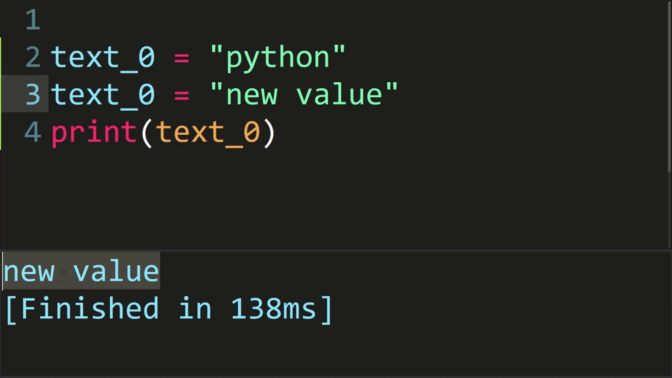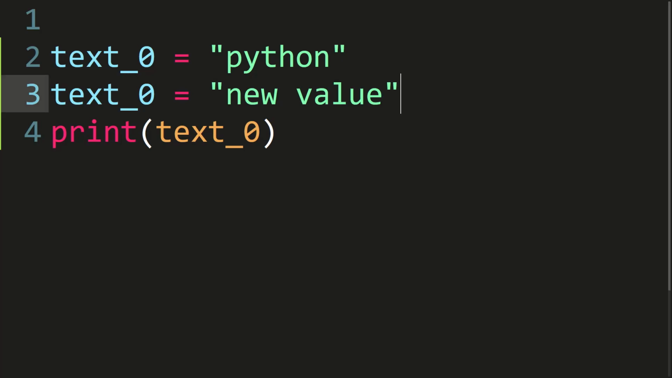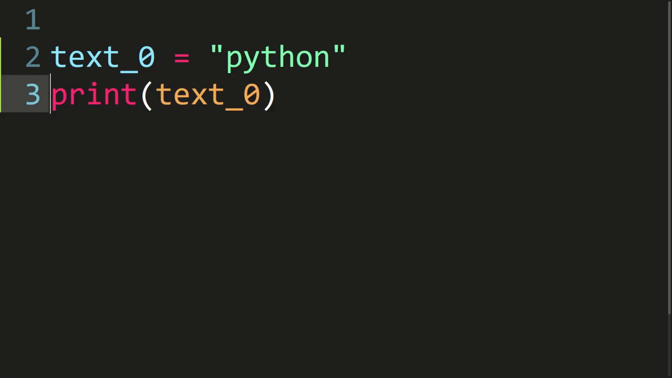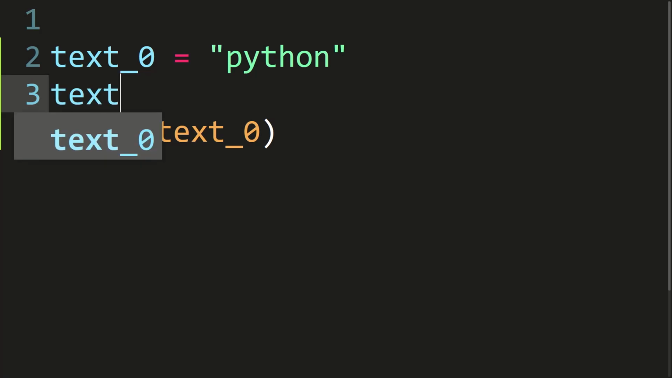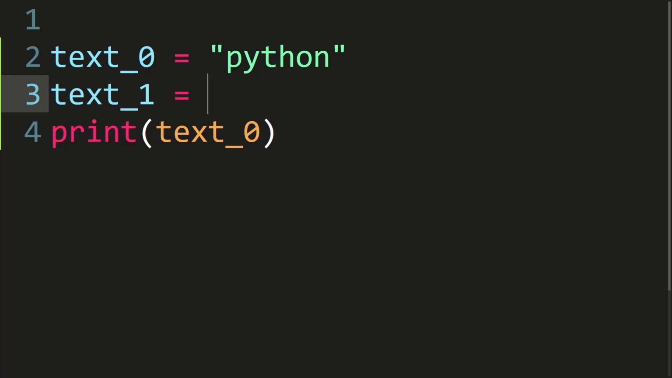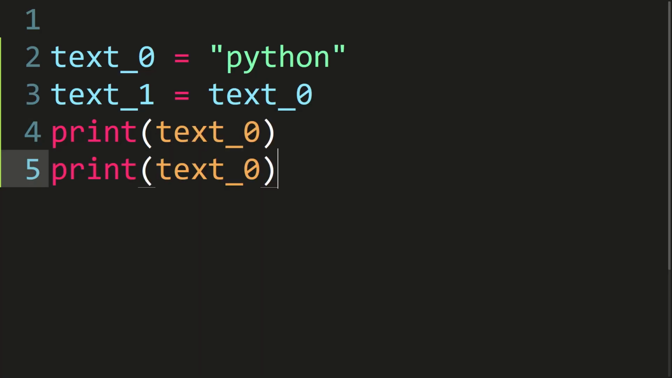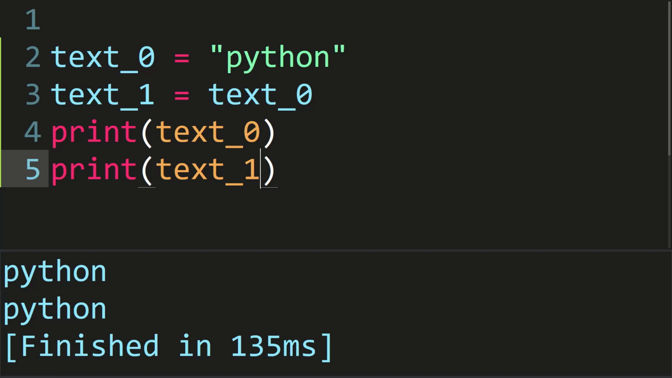And we can also assign the value of one variable to another variable. Both variables have the same value.